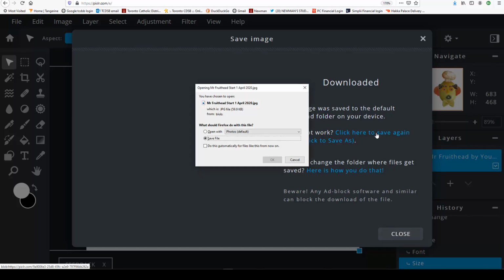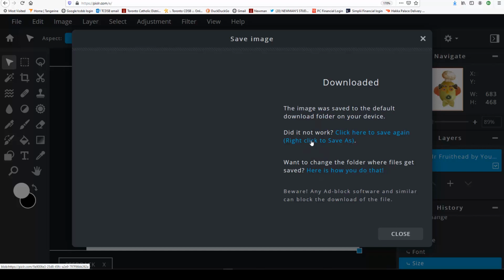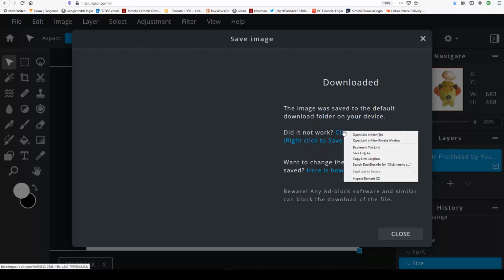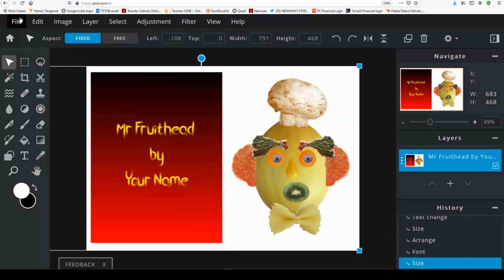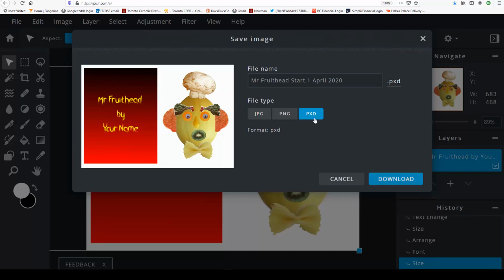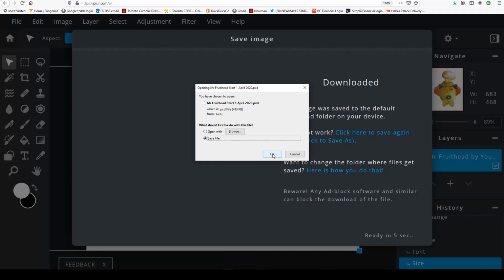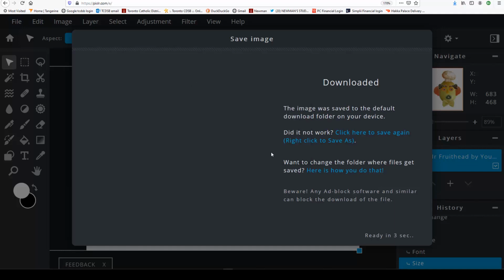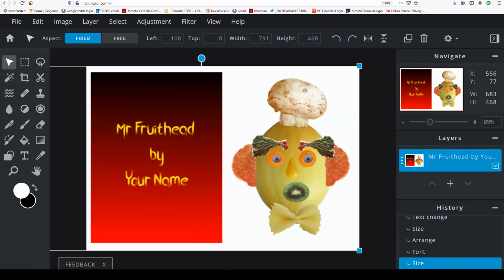Says here, click here to save again, right click, save as. So if you want to save it again, I don't know why I did that, cancel, you'd have to right click. Okay, did I try right clicking? No, I should have right clicked there to save again. Anyway, save, and this time I want to save it as a PXD. That allows me to open it again in this particular software. So a PXD file is a Pixlr editing file. Close. Okay, now you've saved it in 2 formats. That's the end of the tutorial. Thank you.